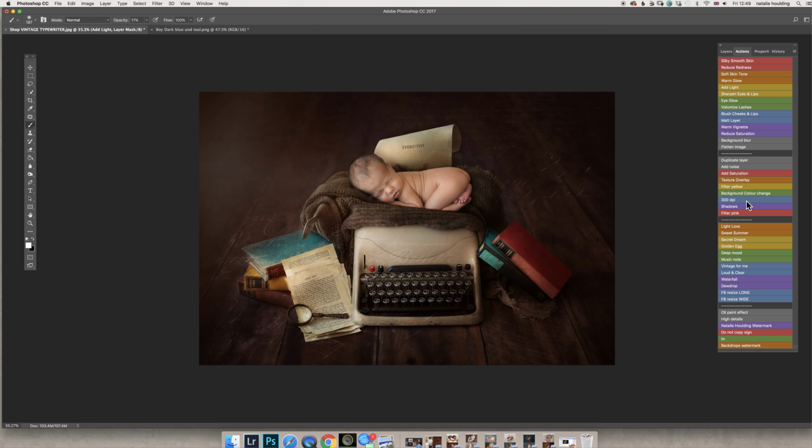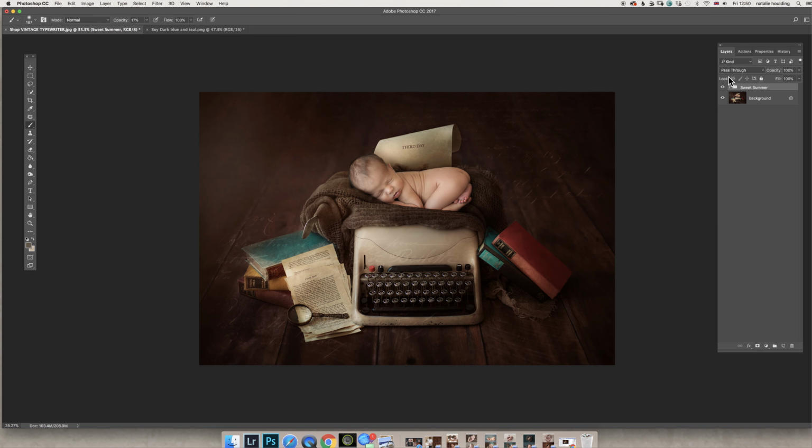And I'm pretty happy with this one. I am going to flatten the image, and I can put like a filter on top of everything. Now it's your choice. Choose whichever filter you like. It's gonna work nicely if you choose. I think Sweet Summer would be good here. Yeah, I like Sweet Summer on this one.